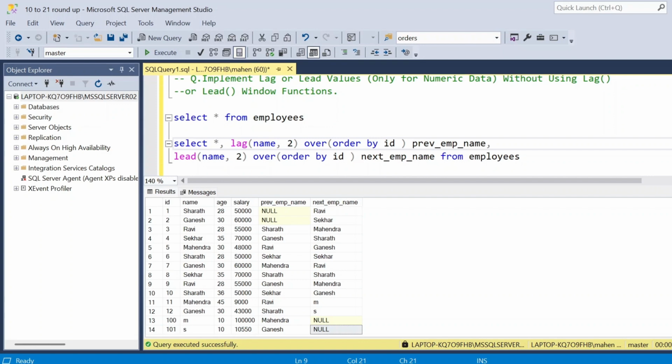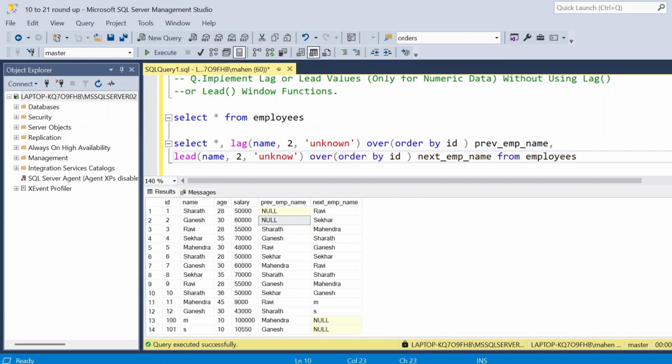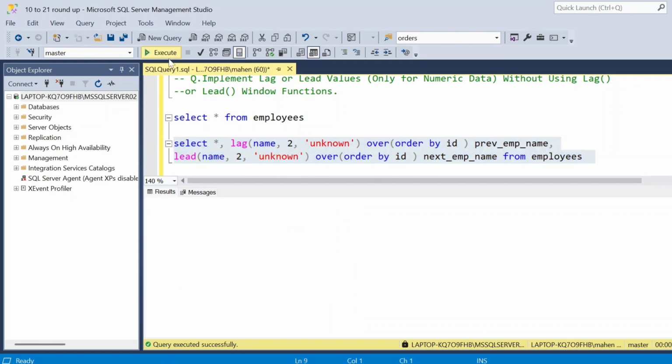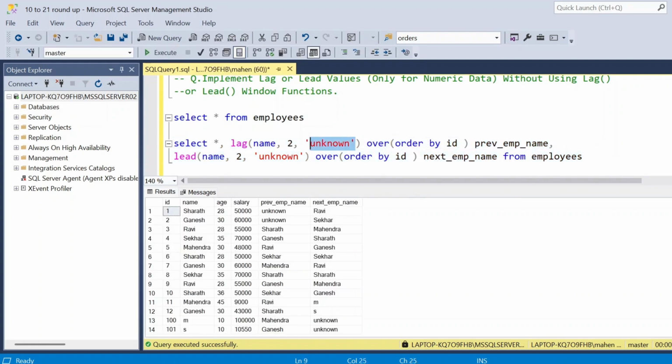If you want, you can mention lead and lag values like this. So now, if I mention, by default, those values will be assigned as null. Even if you want to replace with any default values, you can mention them like unknown. Okay. Because we are returning name, right? So that's why I'm just using the string unknown. Now for these values, wherever there are no employees, those values will be replaced by unknown value. That is how we replace, right? So this is the default value. If there is no existence of second lag or second lead, we will be replacing with this particular default value. You can mention anything.